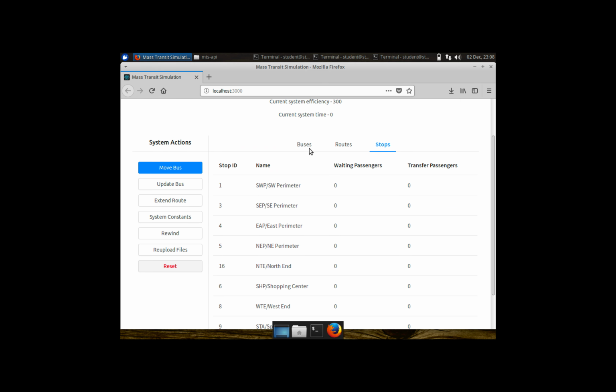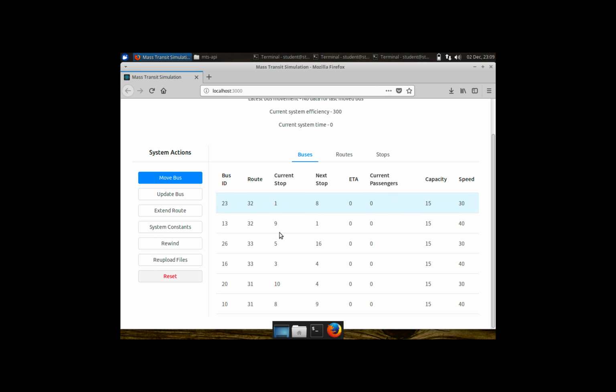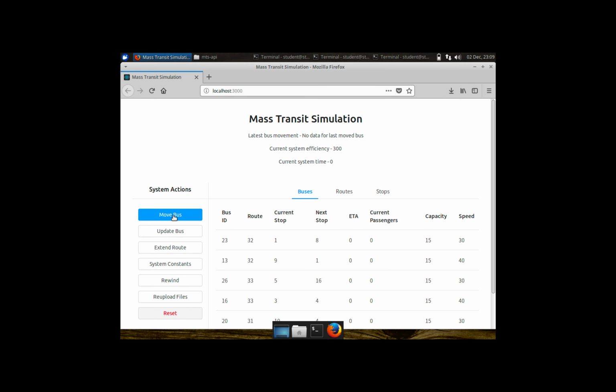Inside buses, you will see different information such as the routes, the current stop, and where each of the buses will be traveling. In this example, we have 6 different buses that will travel along these routes here. In order to move, all you need to do is click this blue button, Move Bus. It will show the information regarding which bus has moved and which event has occurred, as well as the system efficiency and the current system time.